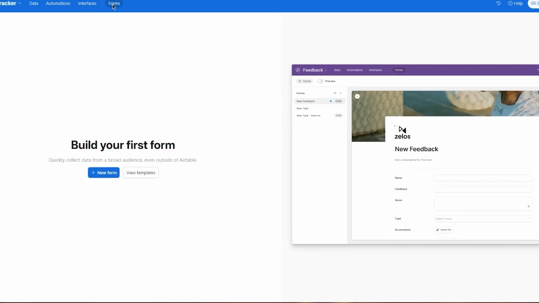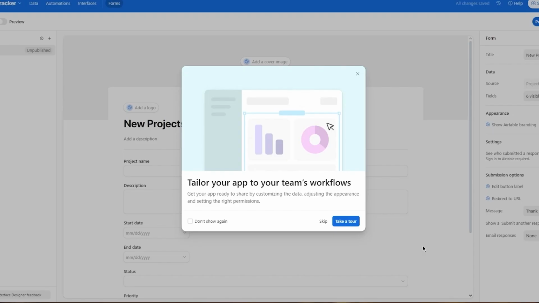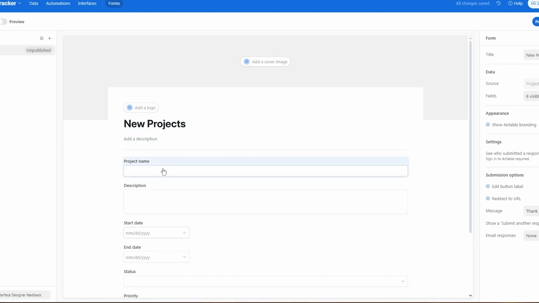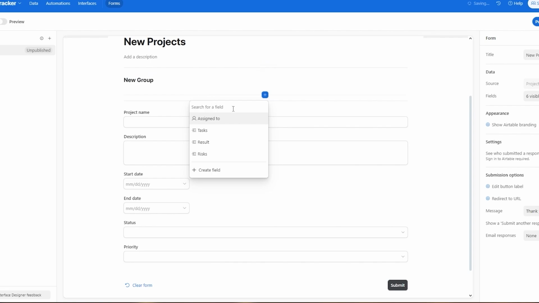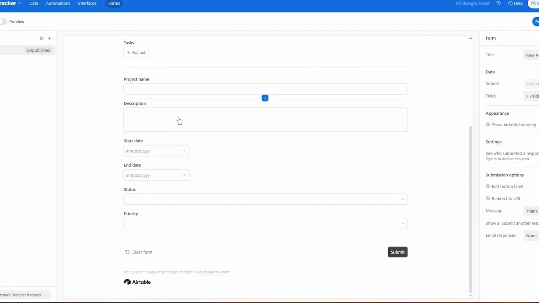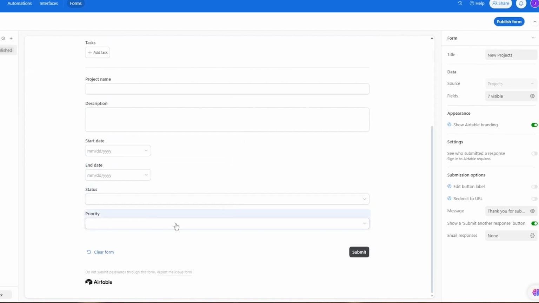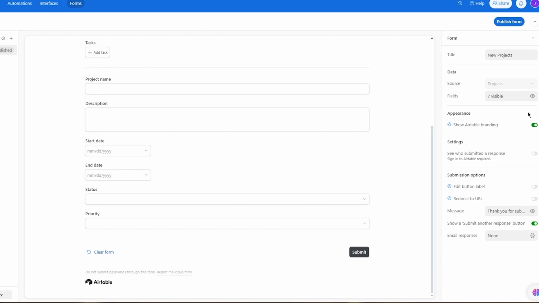So, project management software should have forms where you can create a form for your teammates. You can create a form accordingly for your project name. So let's say I'm going to click on create a form according to my projects. And over here, we can see that we can edit different fields. You can add fields. So let's say I want to add a group for tasks. So you can add tasks in this section. Then you're going to add in project name, description, start date, end date, status, priority, and then the submit button. And you can include more fields that you want as you go on. So assign to, result, risks, all of that can be included in this section.